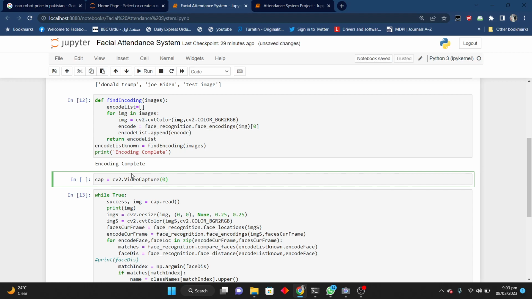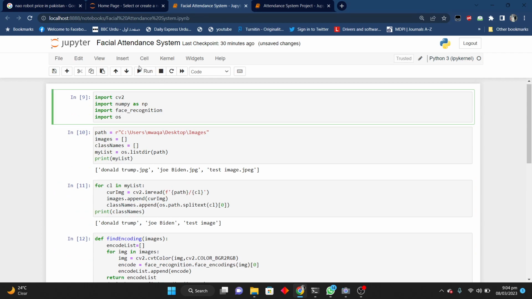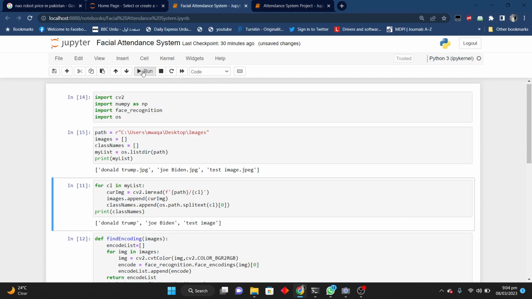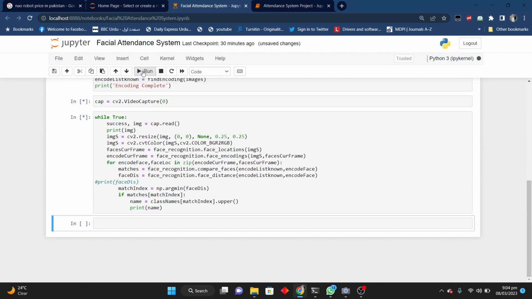In our case, you can use 0 if you are using your default camera. If you are using an external webcam, then you can give it the value of the webcam. So now let's run this code again. Let's see what happened. After doing this, it will read the camera.